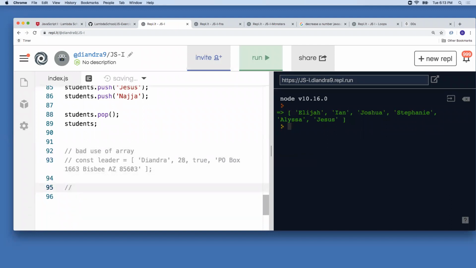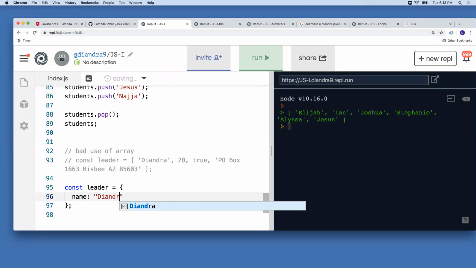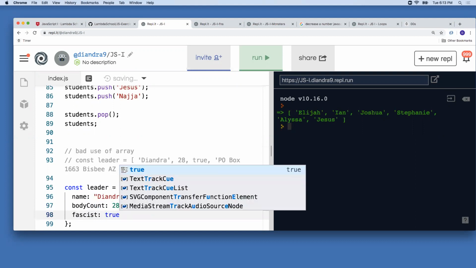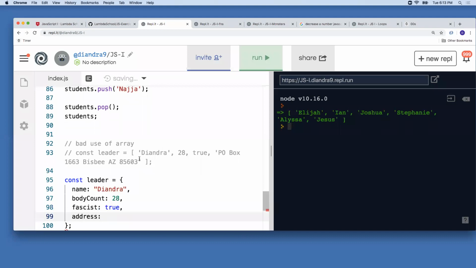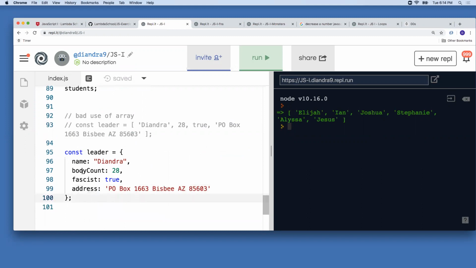And then down here, we might instead do an object literal. So we declare an object with the curly brackets, and then we do key value pairs. So we could do name. We'll change this to body count. Fascist is true, and then address. So this makes a ton more sense than the array, because now all of a sudden it's very clear what each of these values refers to.